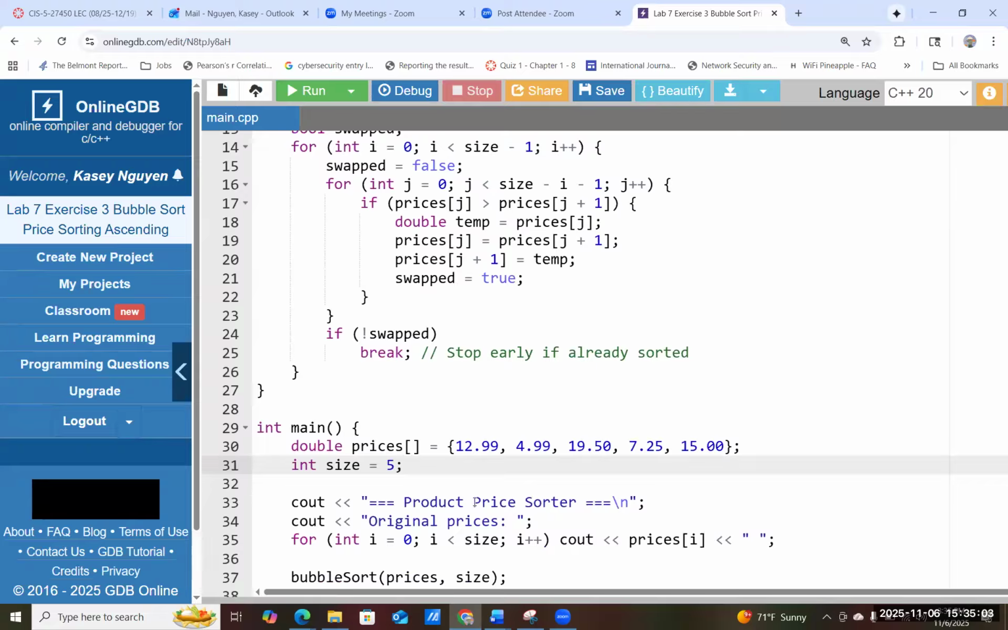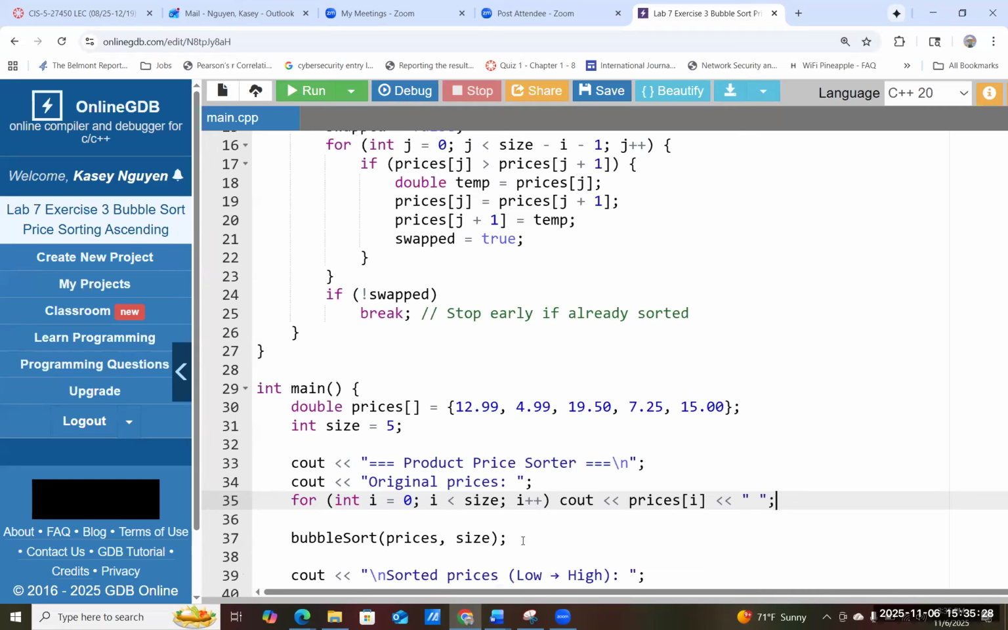So we have 4. We would start with the index 0, go up to the end of the array by its size, and then we would increment after each loop. We would display the price by the index. And then after that, we would call the bubble sort function.